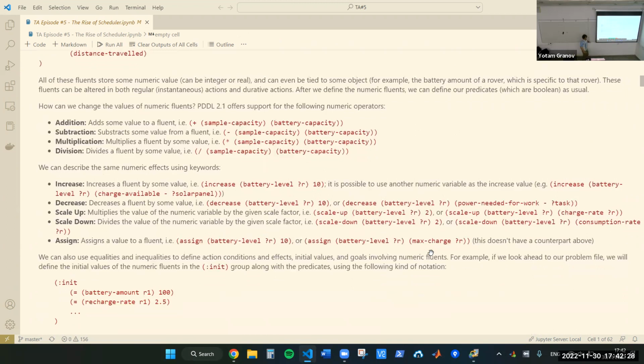To change these numeric fluents, I can do a few operations. As you can imagine, I can do addition, subtraction, multiplication, and division using the common symbols for those things. I can also use keywords, so I can say increase, decrease, scale up, scale down. And I can assign a new value to a fluent using assign. So I can just give a new value that I decide to one of my fluents.